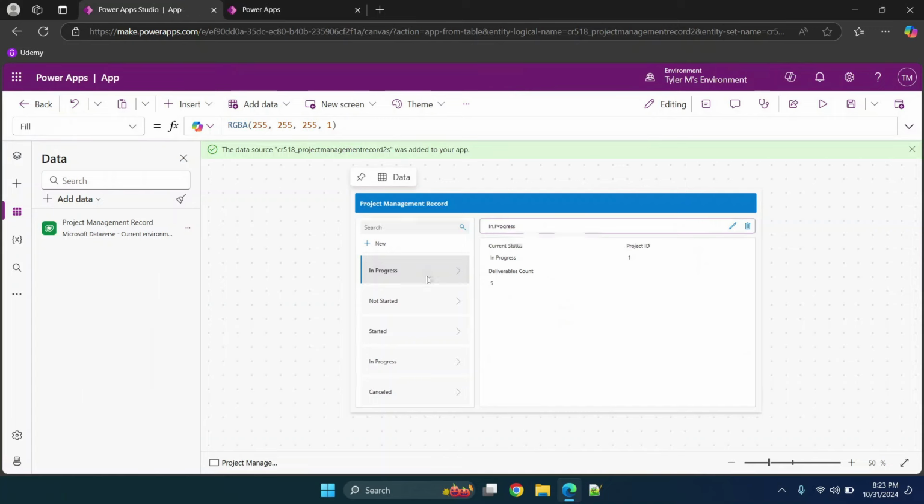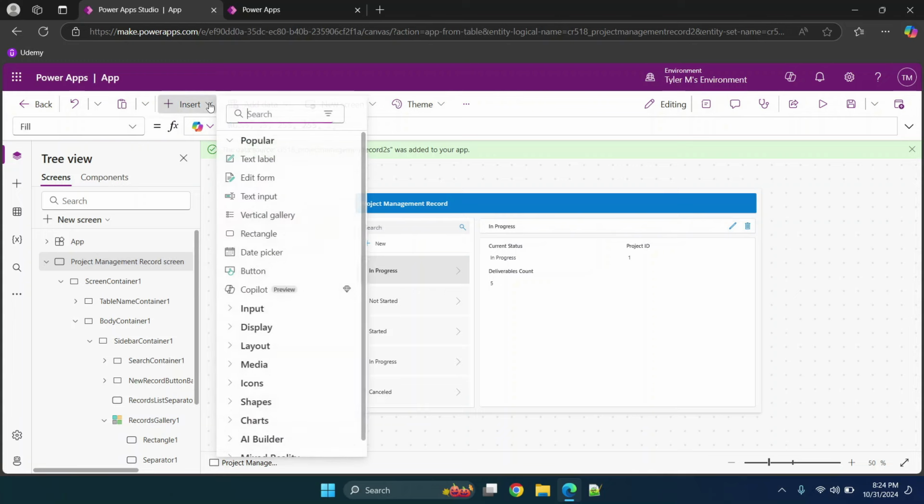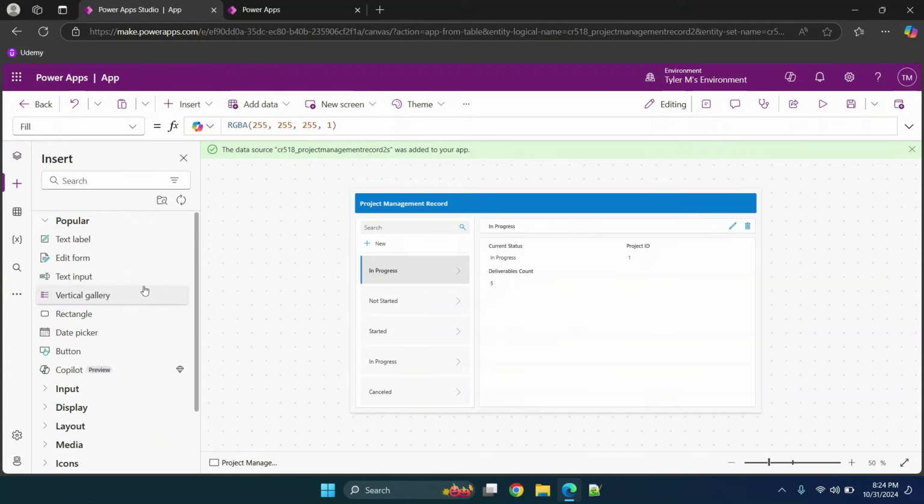We have created this single-page app, just like I said. So let's go over some of the Power Apps functionality. You have your back button, your undo, and then you have your paste function. Now we do have the ability to insert, and from here, this is essentially the same as if you were to click on the insert menu here.